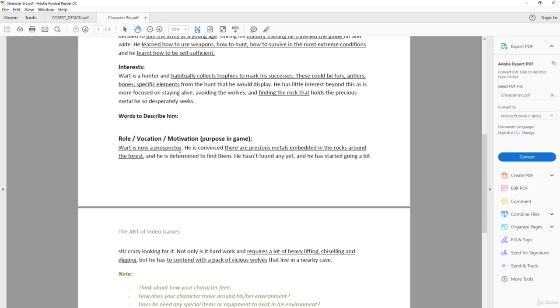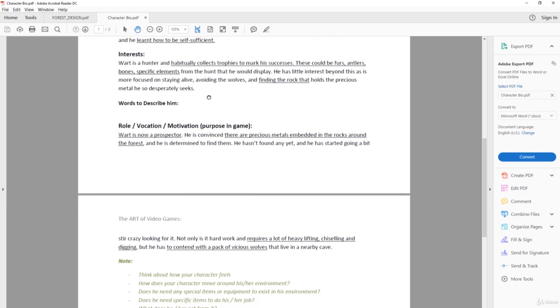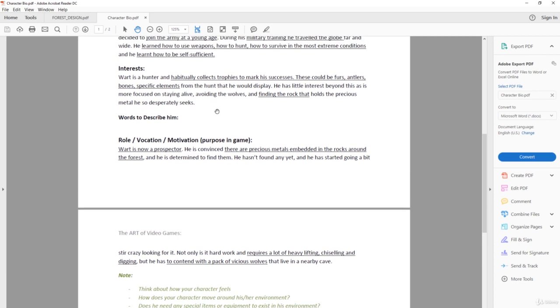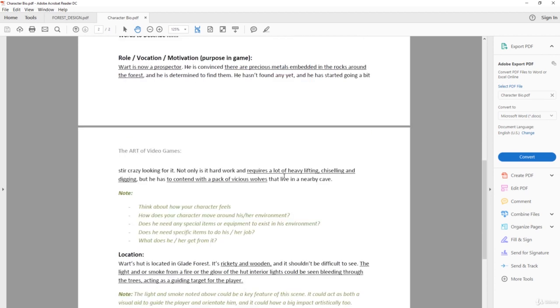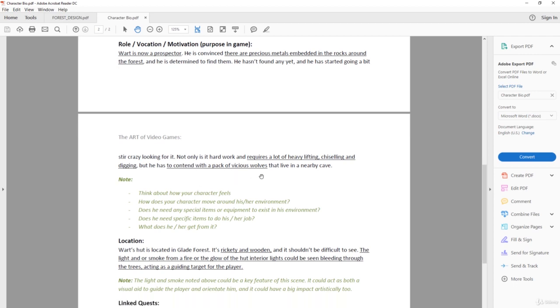You can imagine a concept artist just taking that description and drawing a lot of elements that will make the scene really interesting looking. And then as a 3D artist, you could build those really cool devices, traps or protection barriers, all sorts of things, weapons that will protect him from anybody who's come along to try and take his precious metals away. Again, it requires a lot of heavy lifting. So this guy is quite a heavy, beefy character, I reckon. Lots of chiseling and lots of digging, so he's going to have equipment for doing that. And he's got to contend with the pack of wolves that are living nearby.